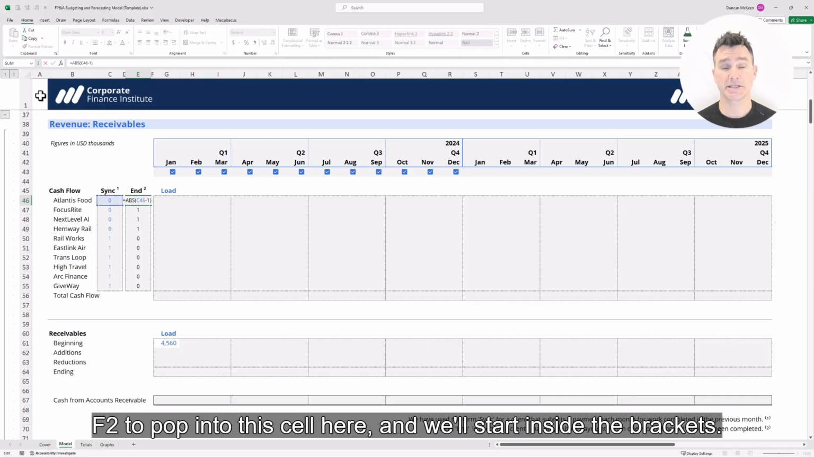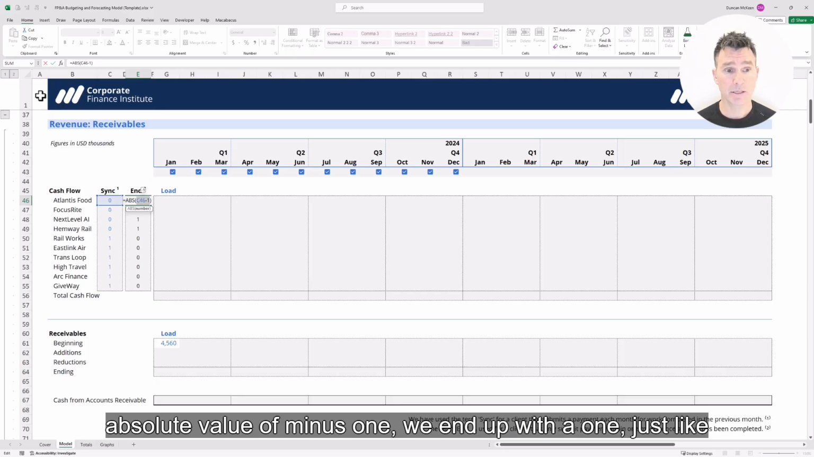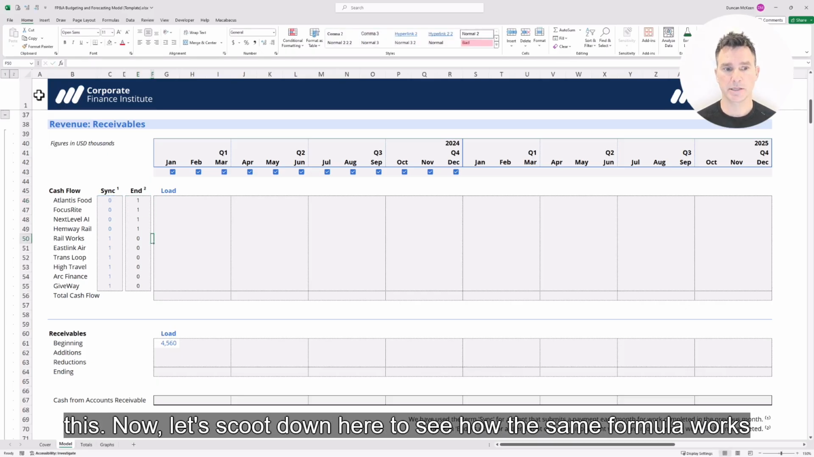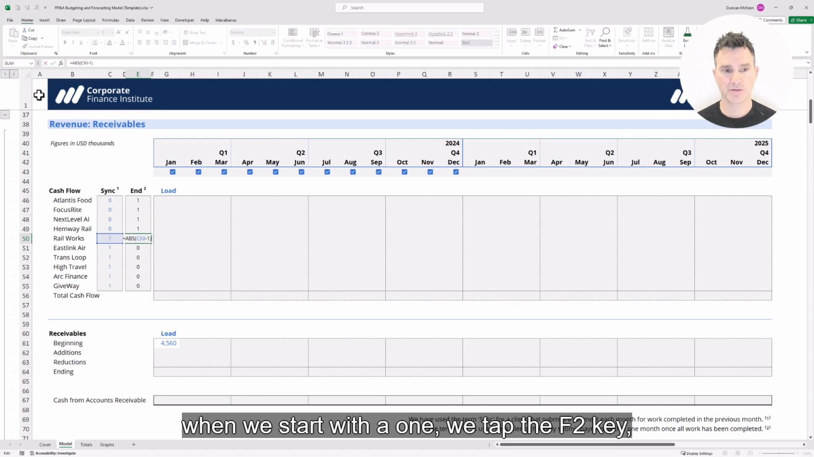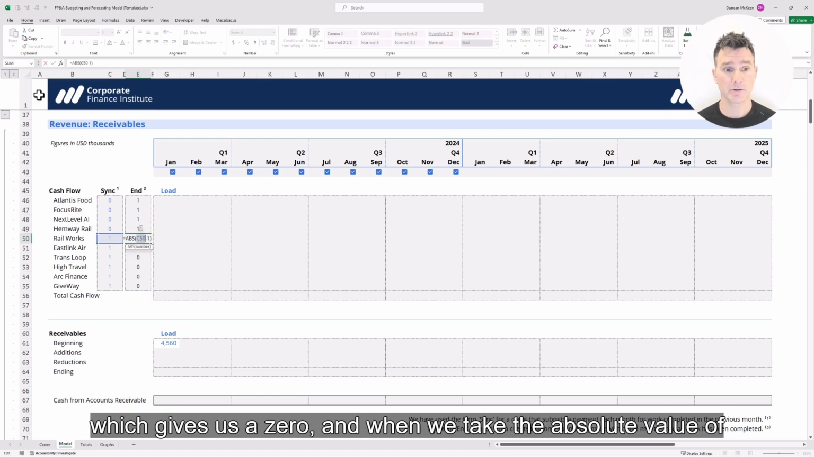So let's tap the F2 key to pop into this cell here. And we'll start inside the brackets. So what we're doing in this case is we're taking 0 and we're subtracting 1, which provides us with -1. Then when we take the absolute value of -1, we end up with a 1, just like this. Now let's scoot down here to see how the same formula works when we start with a 1. We tap the F2 key, we can see that we're taking a 1, we're subtracting 1 from it, which gives us a 0, and when we take the absolute value of 0, we're left with 0.